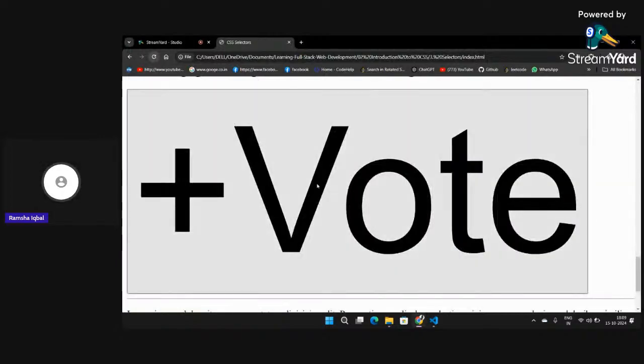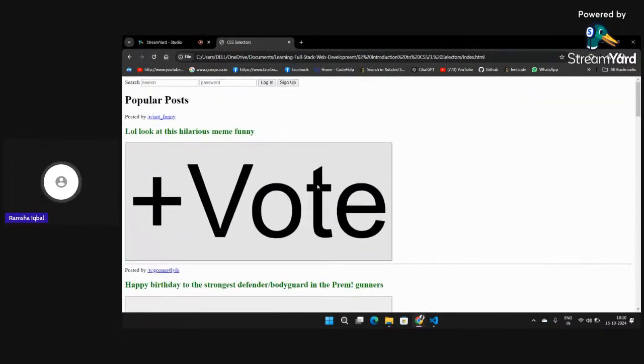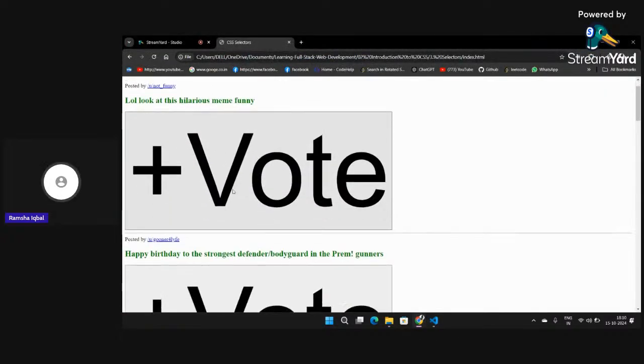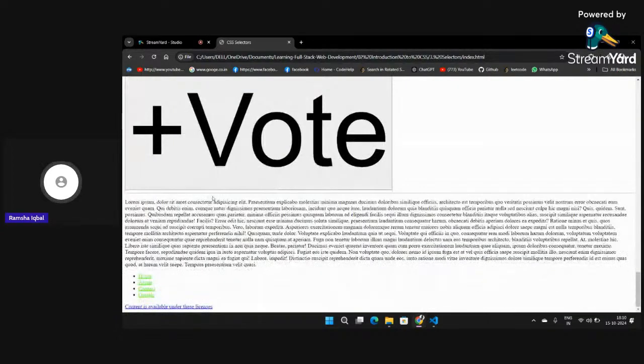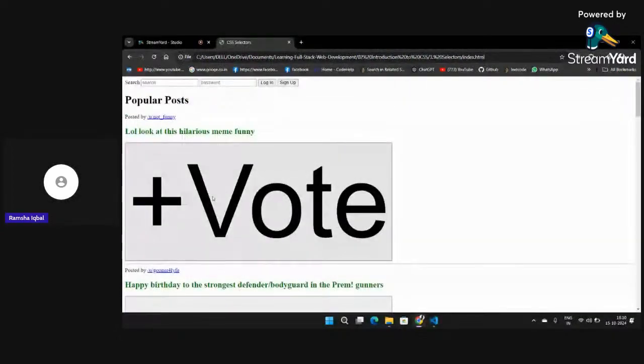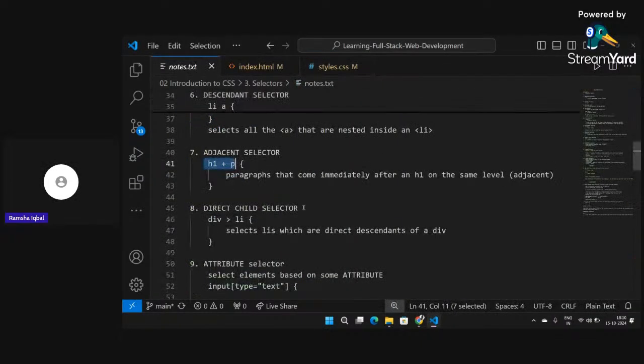Let me go back, hit refresh. See, all of the buttons that were present aside h2, like this is h2, and we have a button below it, h2, a button below it, all of them have changed their size. So this is the use of the adjacent selector.